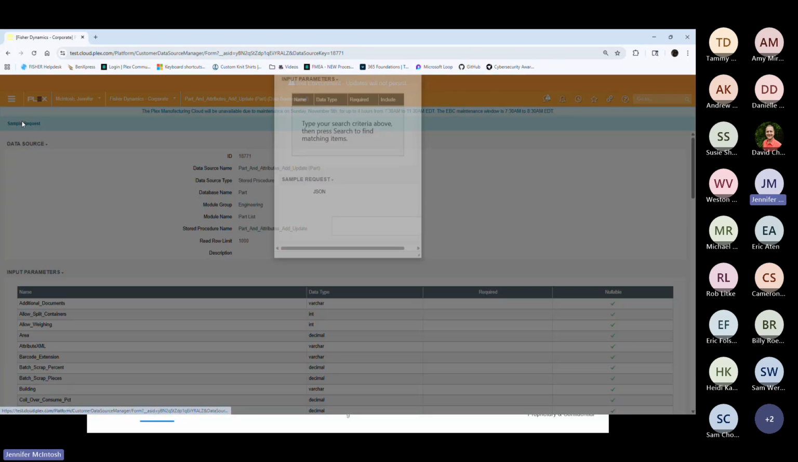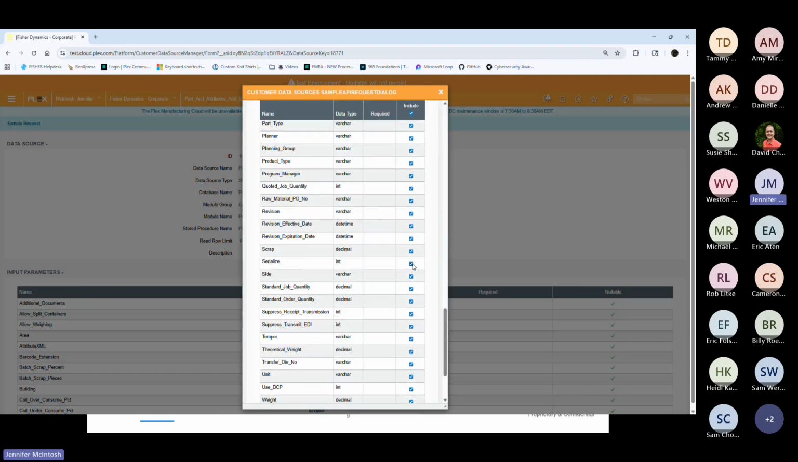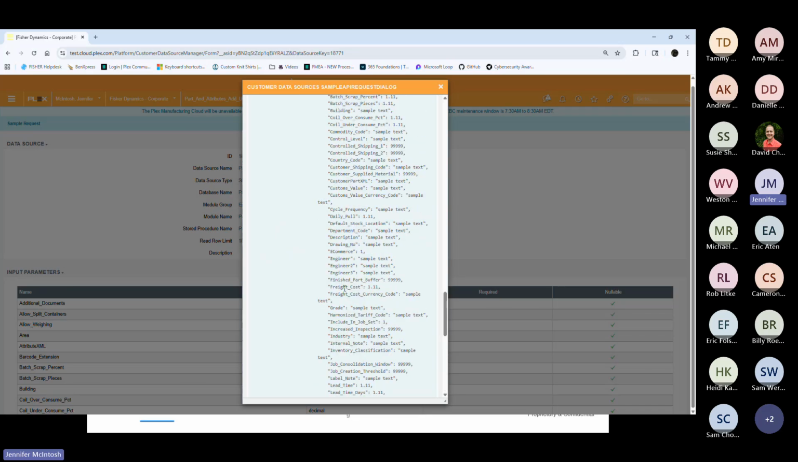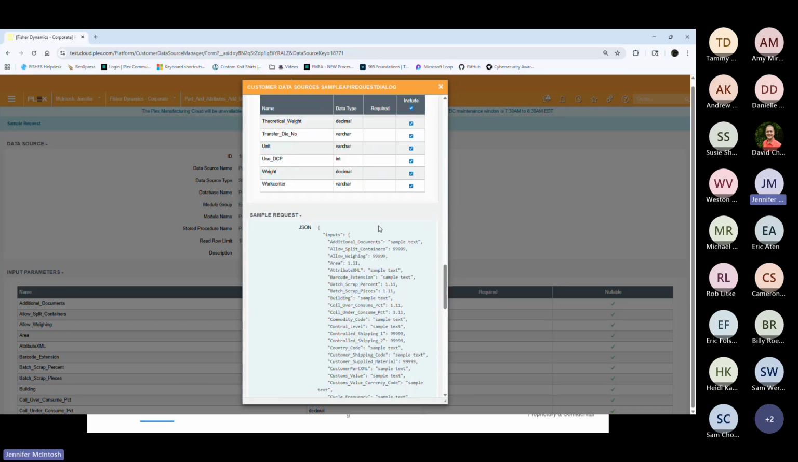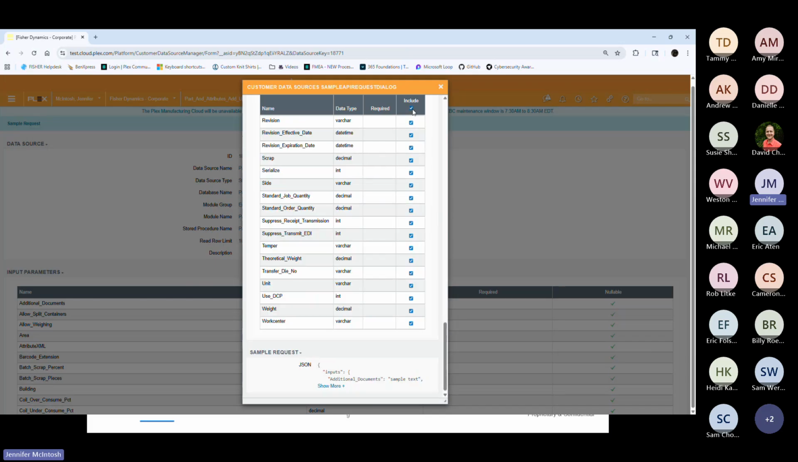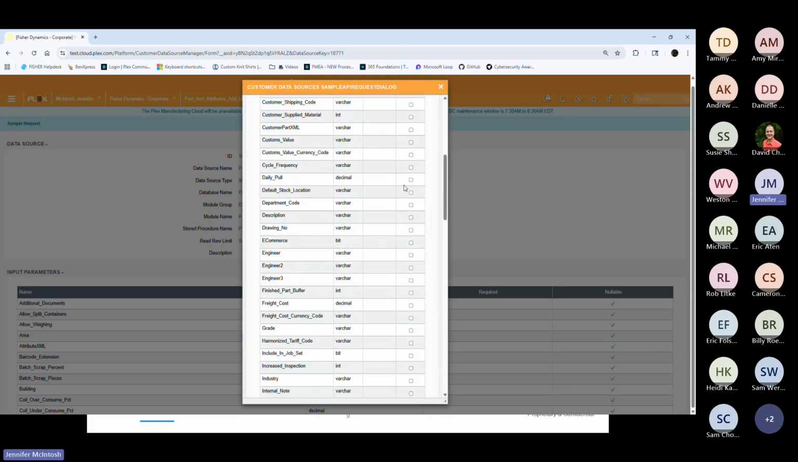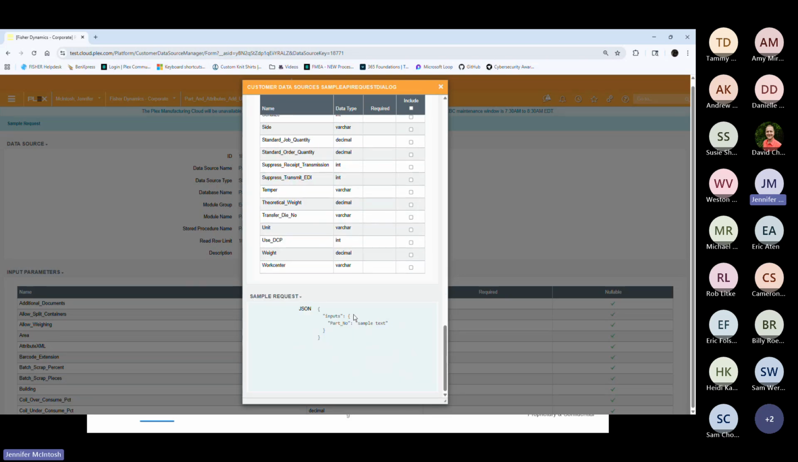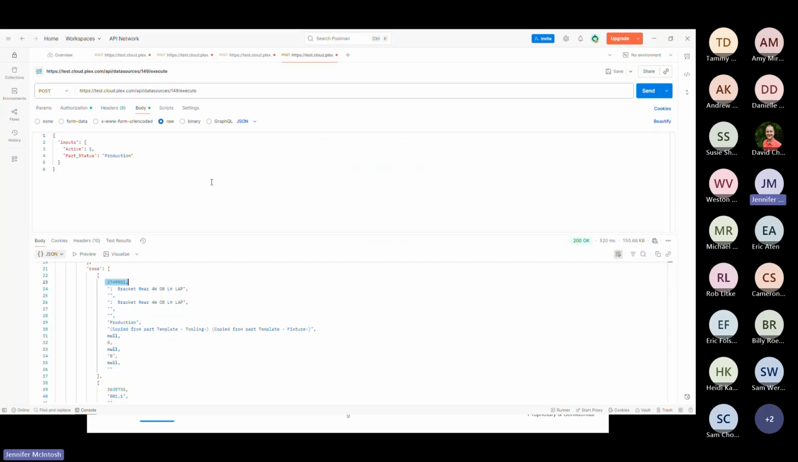So I got it whitelisted. And before I knew to uncheck these things, I copied this entire thing. I copied the entire thing, and then I deleted everything except the part number because that's what I wanted to add. Now I know that I can actually mass uncheck them and include just the part number, which I can't uncheck. So this is what I wanted. So I copy that. And note the ID of that data source is 18771.